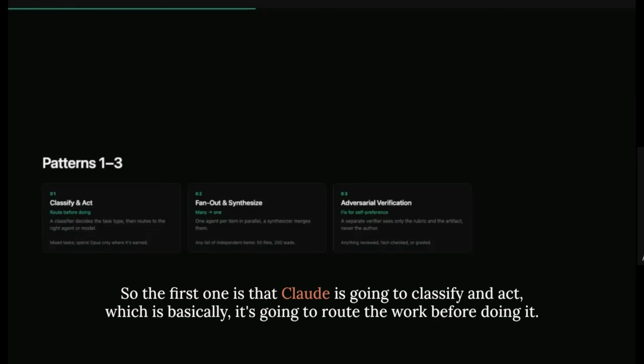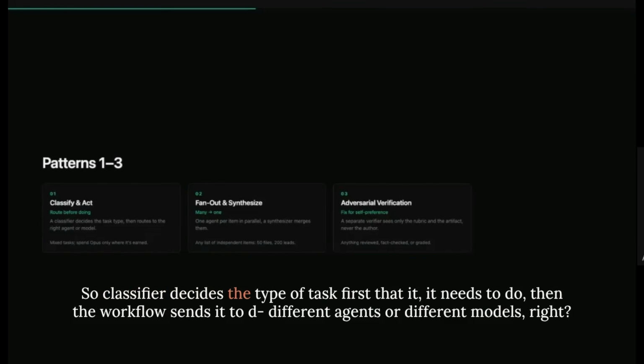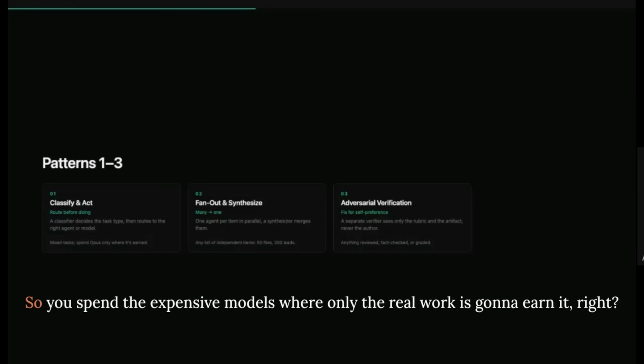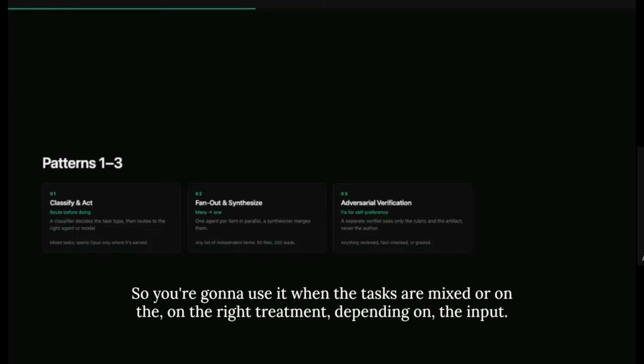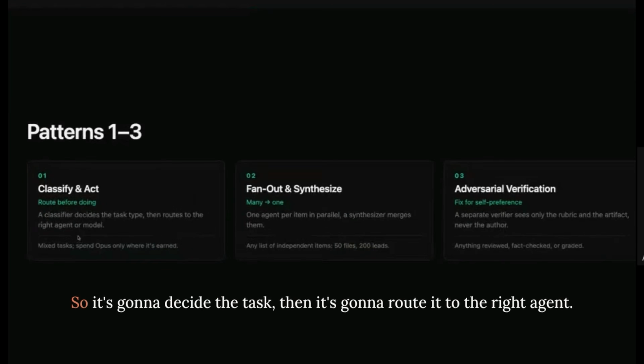The first one is that Claude is going to classify and act, which basically means it's going to route the work before doing it. A classifier decides the type of task first. Then the workflow sends it to different agents or different models, right? So you spend the expensive models only where the real work is going to earn it. You use it when the tasks are mixed or need the right treatment depending on the input. So it decides the task, then routes it to the right agent.